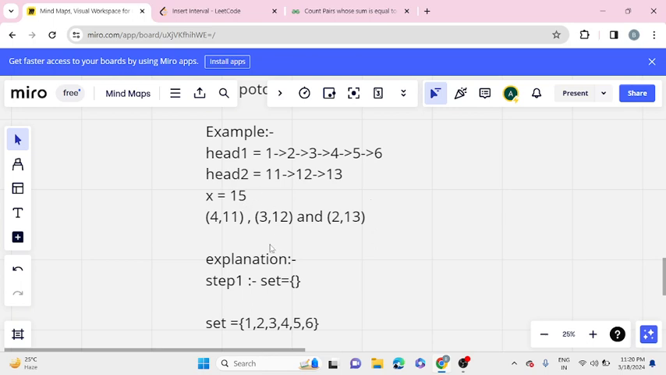So for 11, 15 minus 11 is 4. It is present, so one pair is formed. Then 15 minus 12 is 3. It is present in the set. And 15 minus 13 is 2. It is present in the set. In this way we find our answer without exceeding the time limit, by using a set.